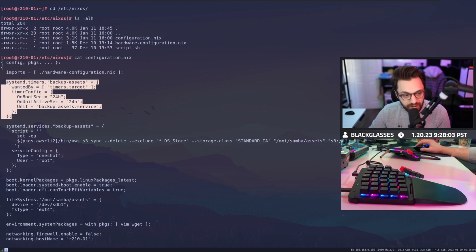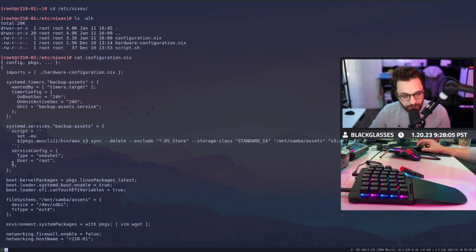I set up systemd backups. We actually have backups that run the AWS CLI. You can see I've got my boot set to a specific set of latest kernel packages. I can even tell it what version of kernel packages I want. I've got a file system mount here, even packages, right? Look at this: system packages with vim, wget. This is how we install packages to the operating system.